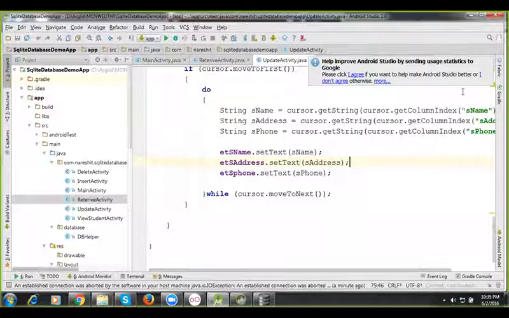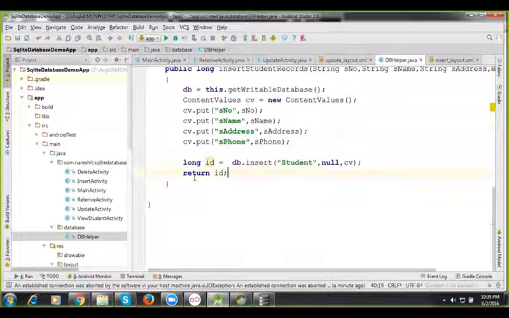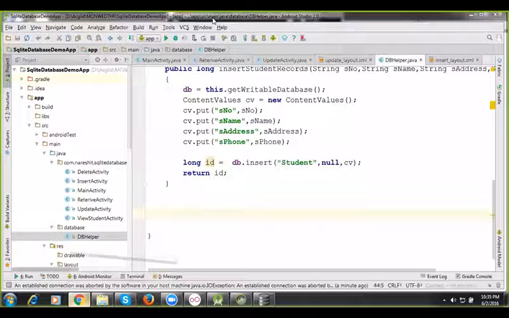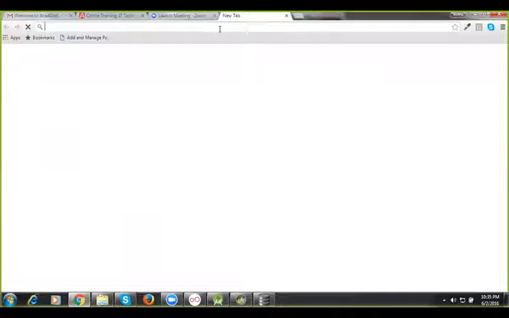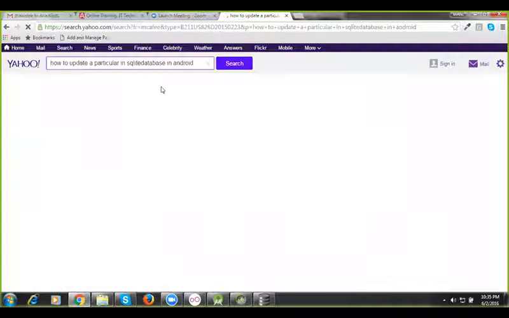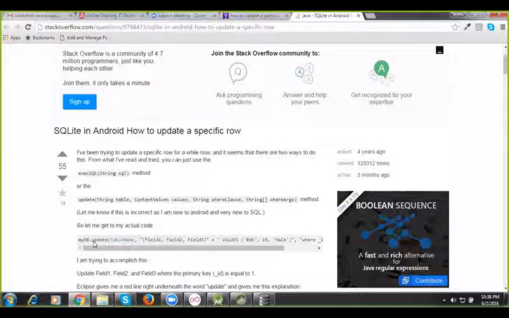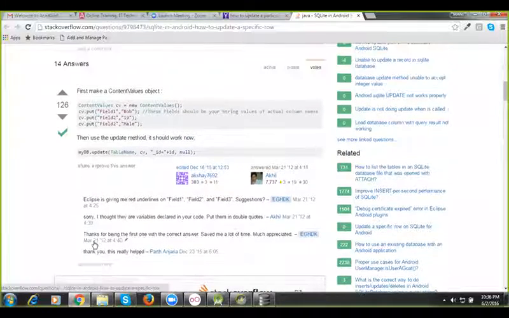See, first what you do is you have to go to the database class. First you have to check on the internet how to update a particular record in SQLite database in Android. Okay, so we'll get the links over there, right? See, first thing you are going to check that. Okay, in this link we have a solution.